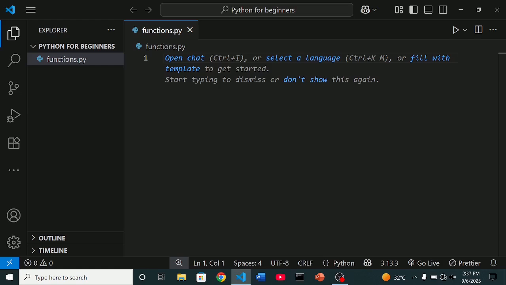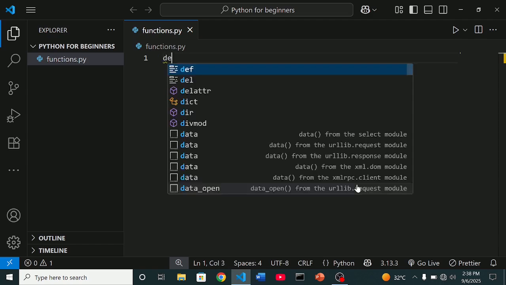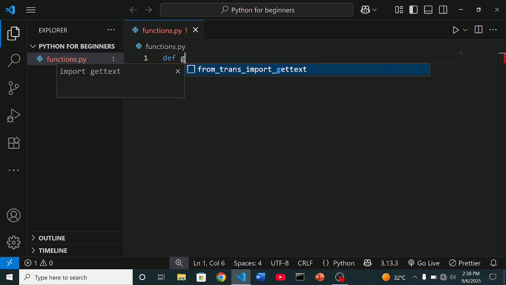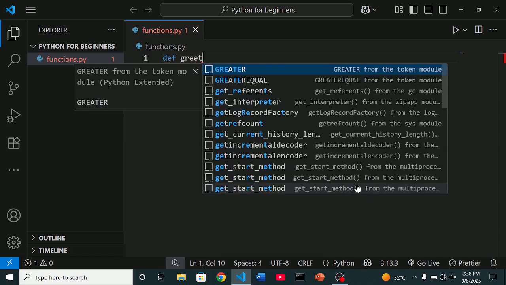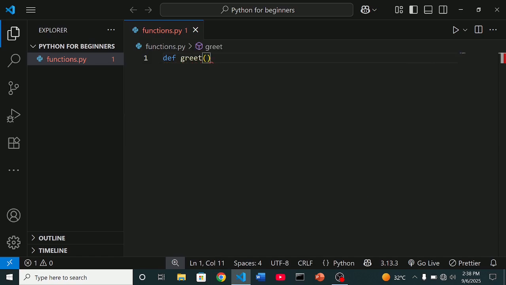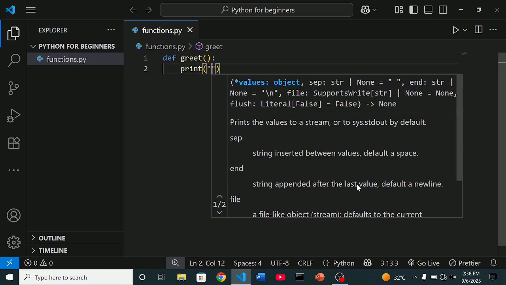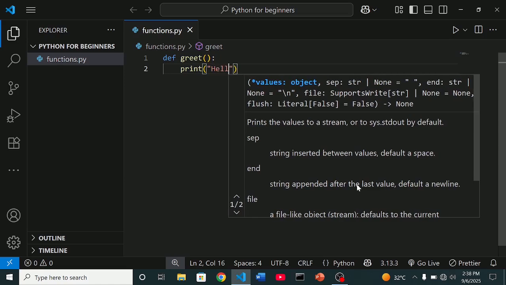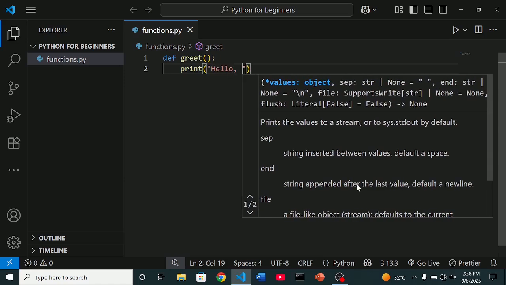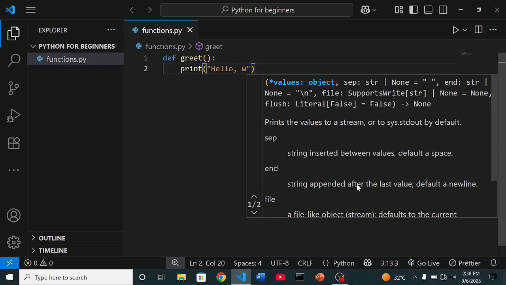Now let's see how this looks in Python. We have, for example, def greet. Now, for example, we say print something, for example, hello, welcome to Knowledge and Success.